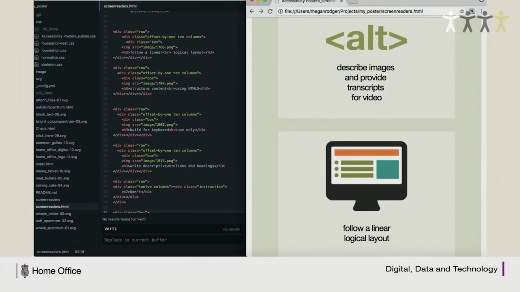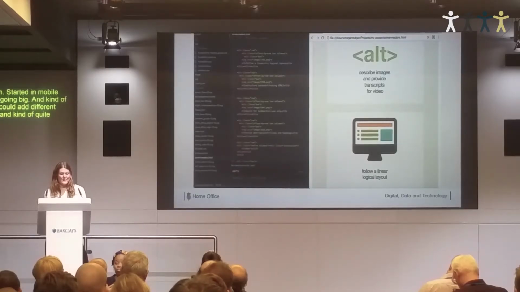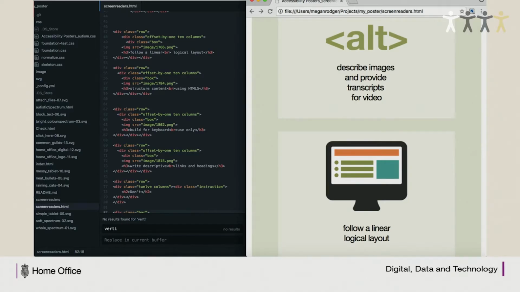Thank you. So we were both working on a design at the same time. We work on it a bit and come back together and compare what we come up with. Started in mobile first, with a couple of strays into going big. And we enjoyed the flexibility of how you could add different sized information, different images, and quite quickly got to a stage where we had a responsive mobile and desktop version of these posters.